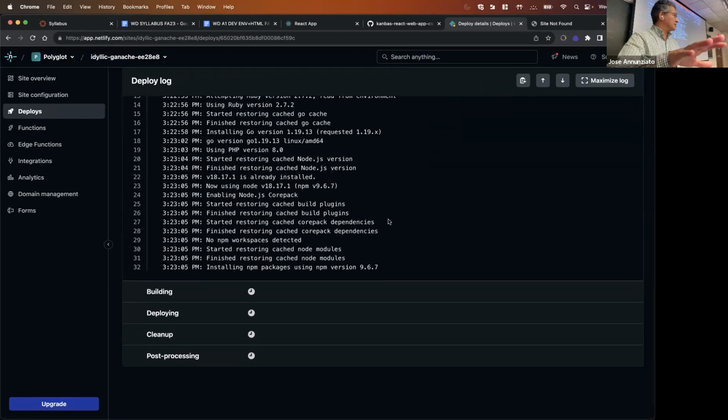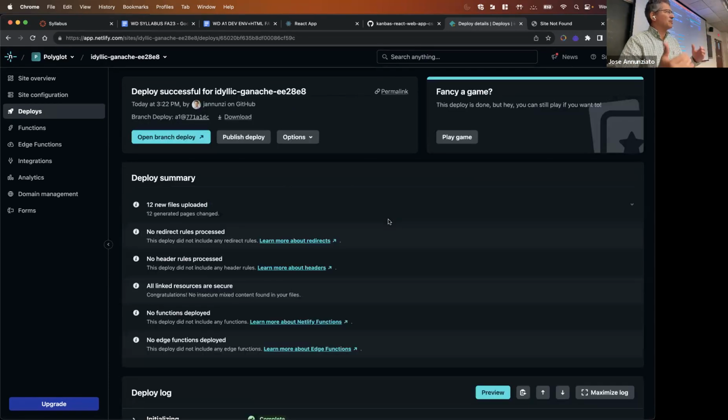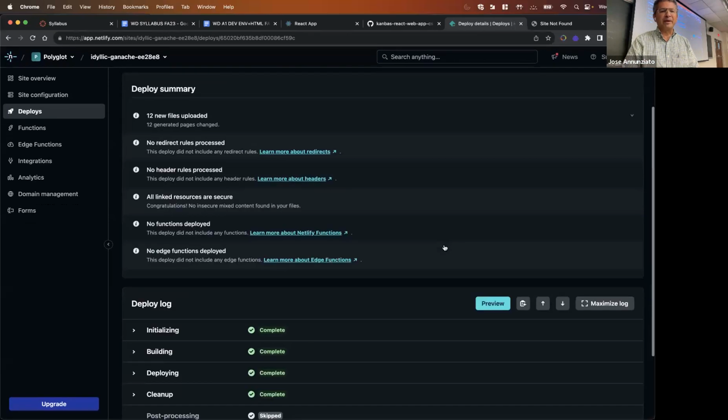And it's useful to take a look at this log, especially if you have an error. It says, "Oh, it's not deploying. What's going on?" Well, make sure to look at that log so that we can better help you.